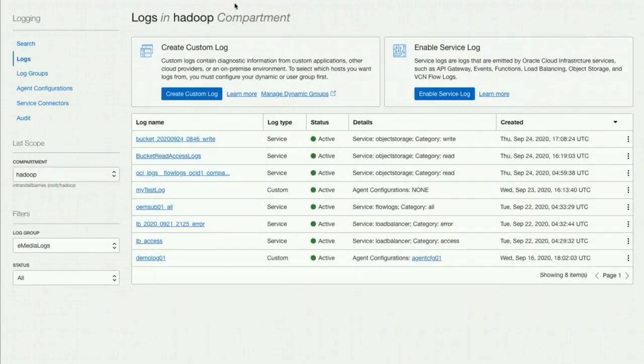The second page that we have is the log management page. Here you'll see a list of all the logs that exist in your compartment and log groups, as well as you'll have the ability to create new logs for your applications, as well as enable logs on your existing resources, such as load balancers and VCN flow logs.